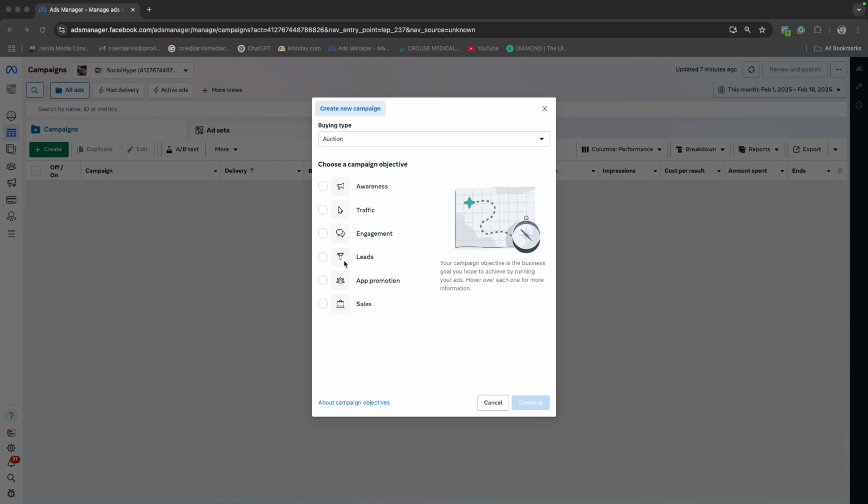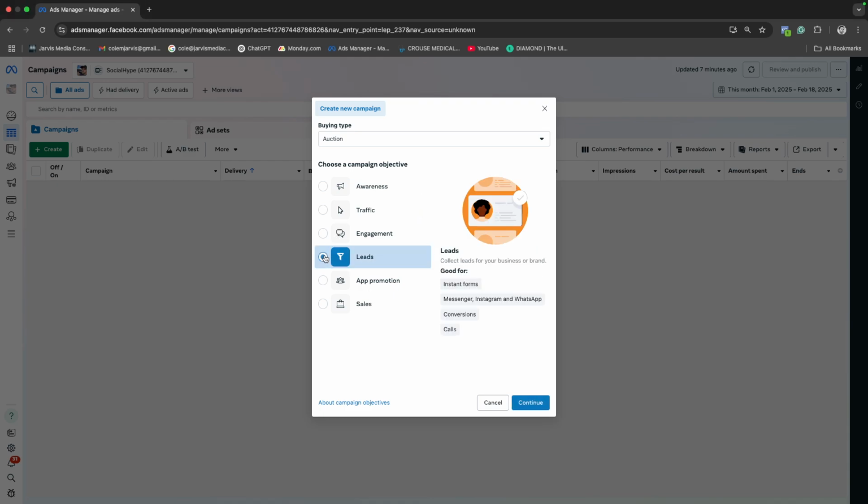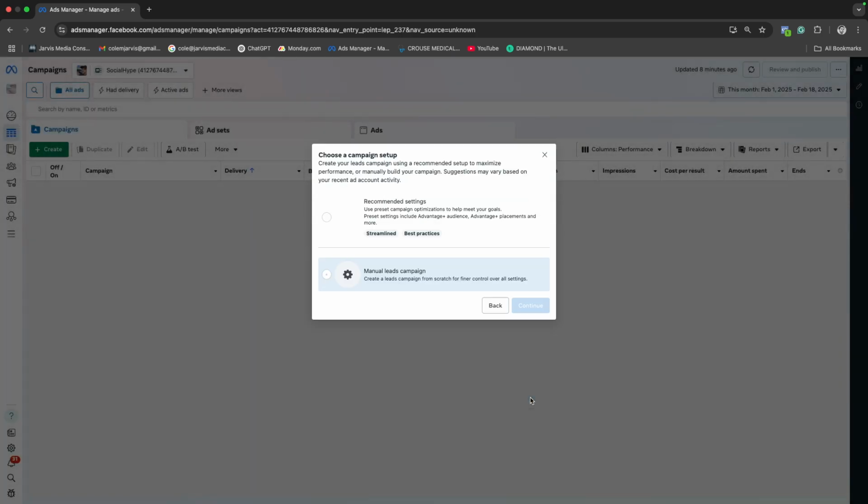But if we're doing actual lead ads, so here's what we do. We hit the option right here for leads, hit continue, and then it's going to have recommended settings and manual lead campaign settings.